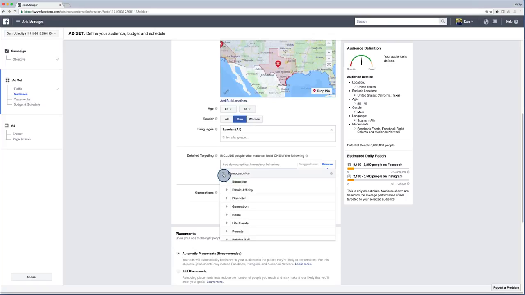Let's click on education, for example. Here you can select the education level from a list or search for the field of study or a specific school. If you see something that is relevant for you, just click on it. I'm selecting people with a college degree.